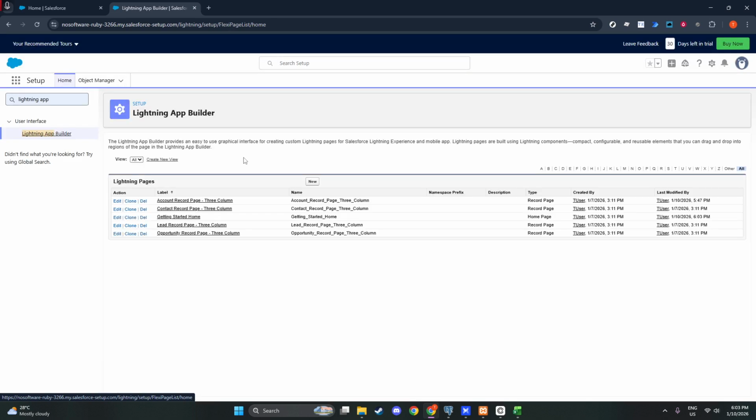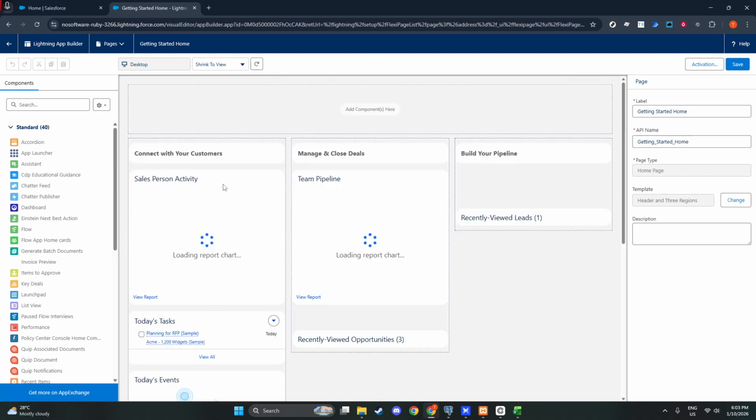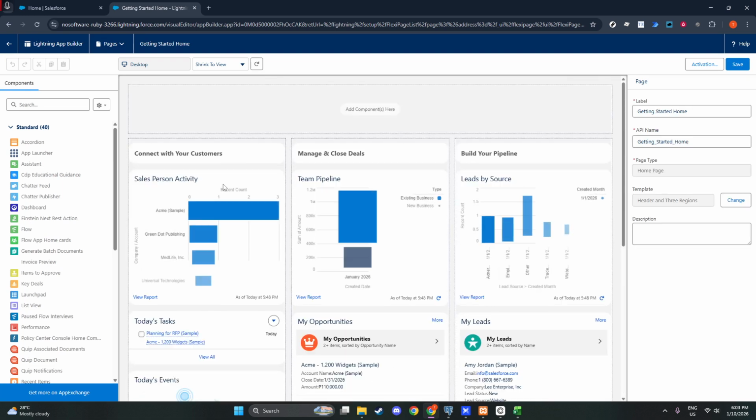Next, decide whether you want to create a brand new home page or edit an existing one. If you're starting fresh, click New. Choose Homepage as the type. Give it a clear, descriptive name so you can recognize it later. Then click Next. You'll be prompted to pick a layout template.